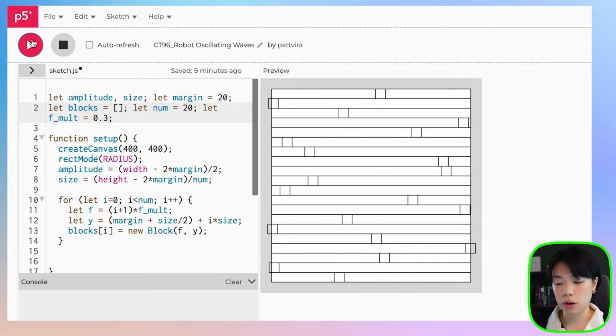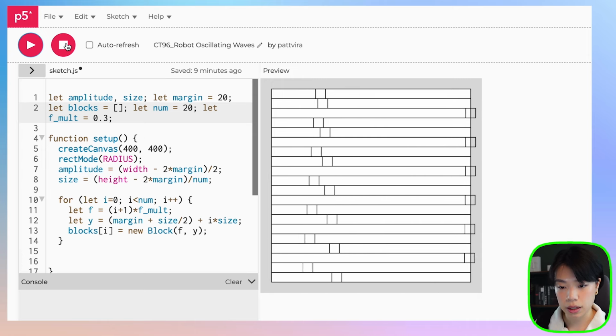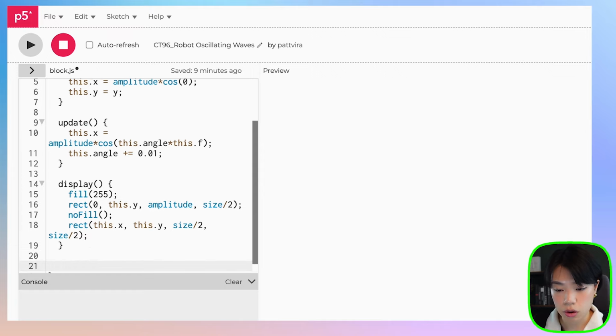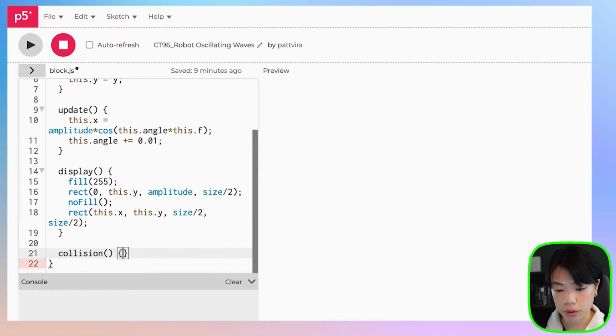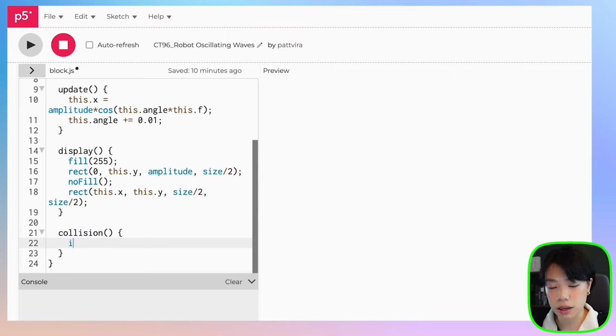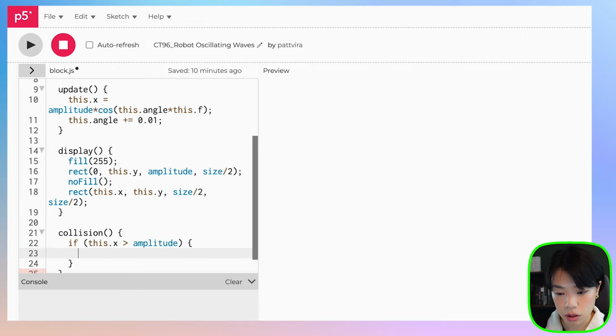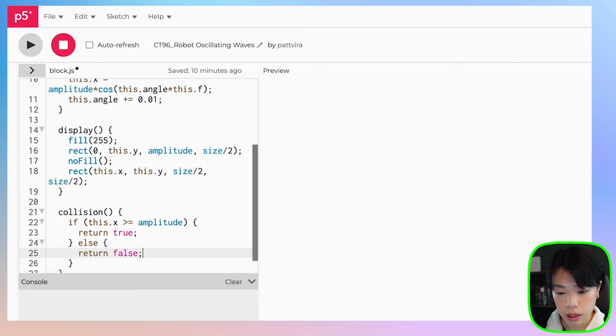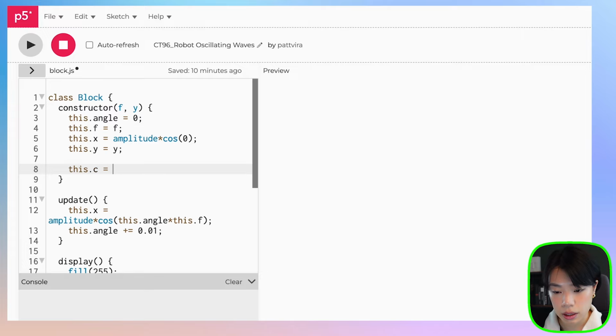All right. So a few things that I want to change in terms of the aesthetics. So let's go to block.js. First, I actually want to write another method called collision. Whenever each of the smaller squares hits the right side of the rectangle, I want this collision method to return true. So let's write a conditional statement that says if this.x is greater than amplitude or equal to amplitude, how about that? Return true, else return false. Then how about we set color? Let's call it this.c. Let's start it at white.